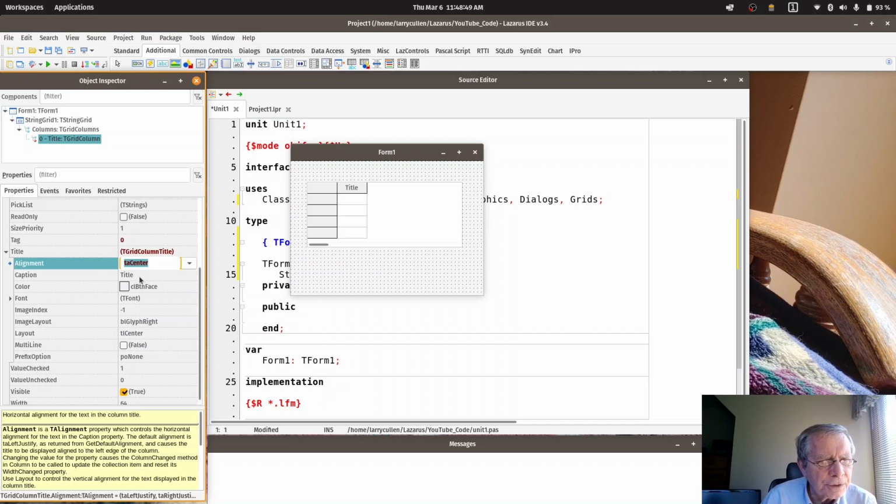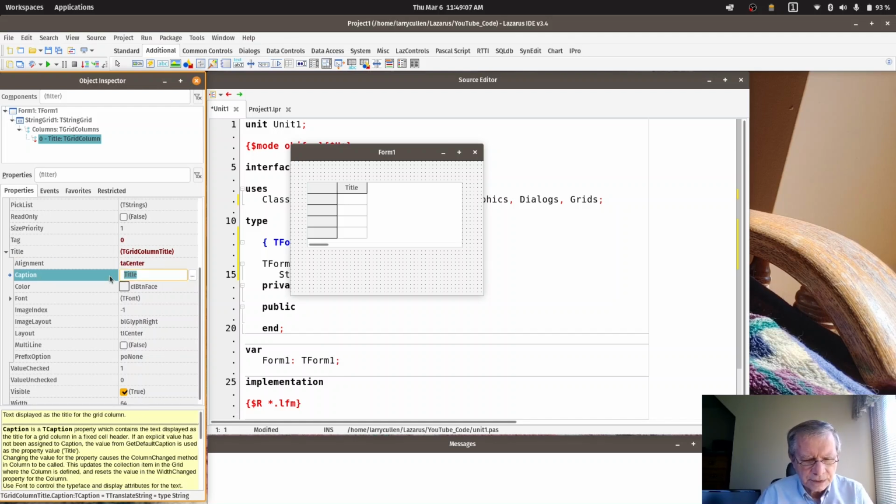Now, the caption is the word title. But what if I want to call that something else? What if I want to call that first name? I could do that, right? So I would just pick this and I would say first name.